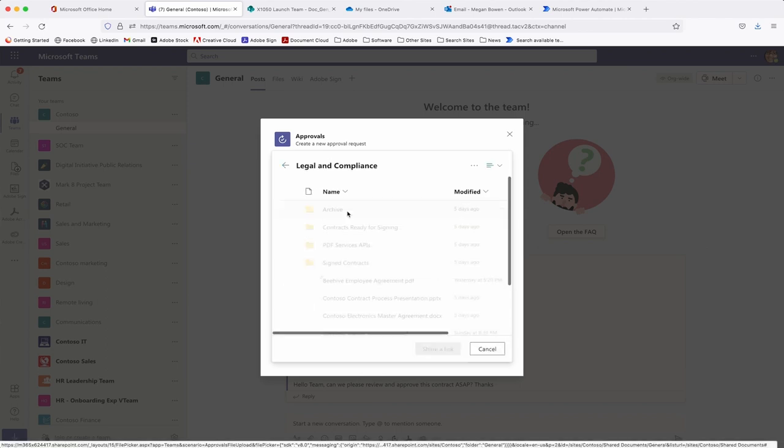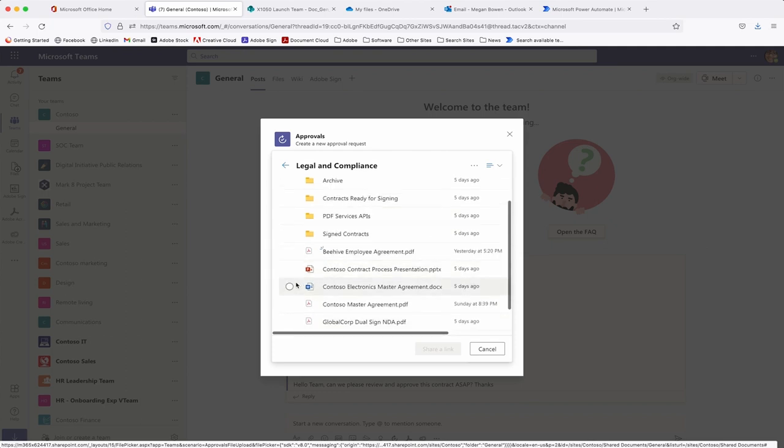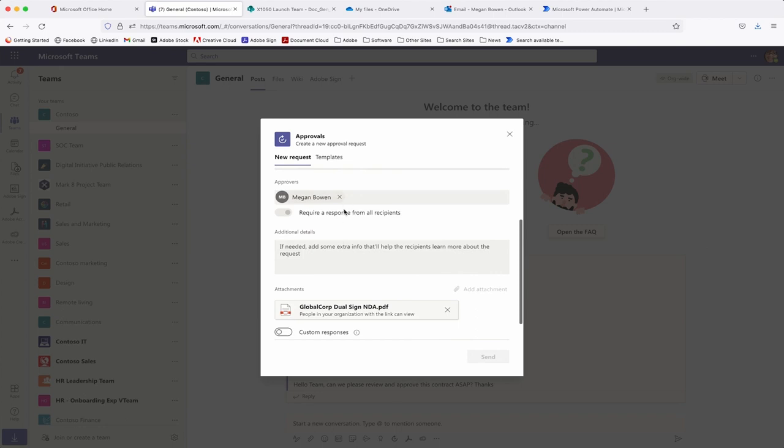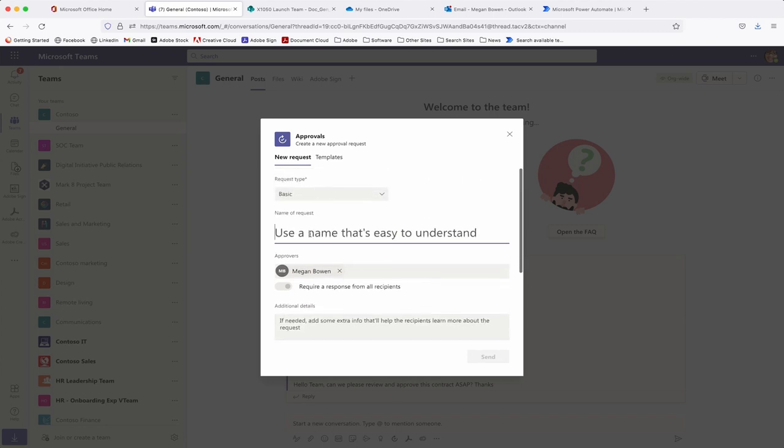So inside my sites, in my team, find it here in my legal and compliance documents. There's my NDA that I need Megan to approve. And then lastly, let's give it a bit of a name for the approval. And then once she's approved that, we can then move into Adobe Sign. So I send that out.